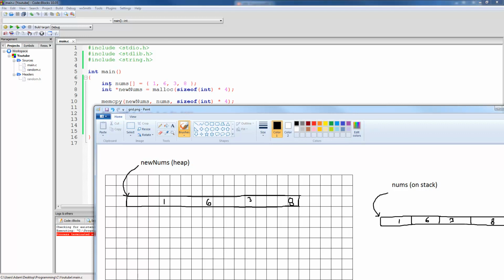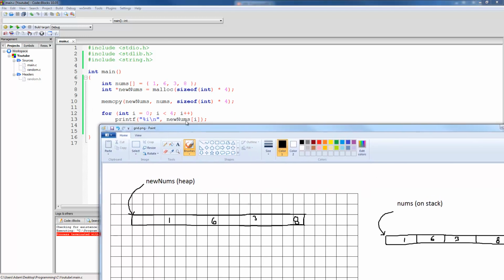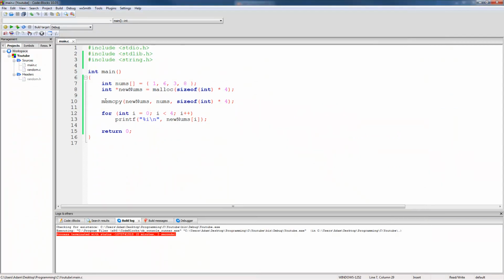So once again, we create an array on the stack. We copy all of that memory to the newly allocated memory on the heap, and then we printed it out. And actually I forgot, but every time that you allocate memory on the heap, you should free it before your program exits. After your program exits, it actually will free all the memory on the heap, but it's just good practice to free it explicitly.